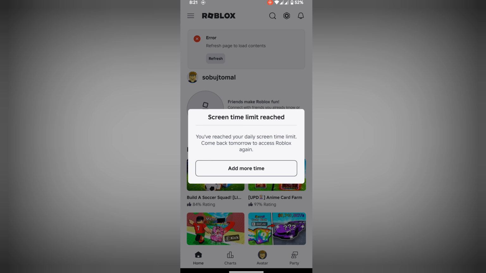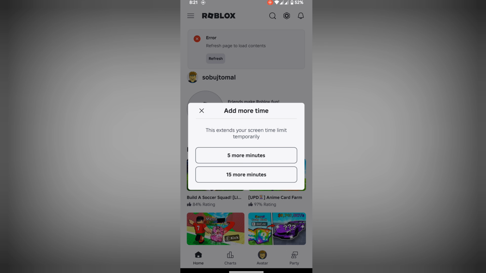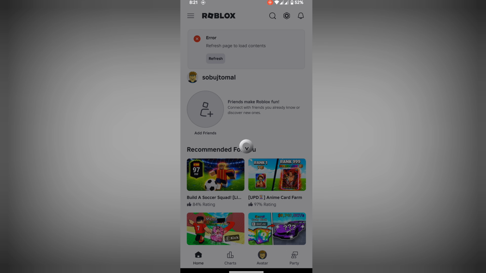In this video, I show you how to fix the Roblox screen time limit reached problem. You have reached your daily screen time limit. Come back tomorrow to access Roblox again. You can fix this problem by adding more time. You can increase time here: 1 minute, 5 minutes.